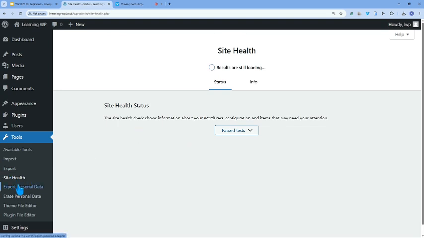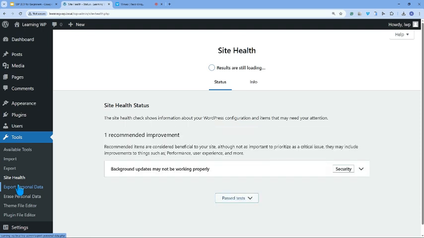Then if you want to export personal data, maybe a user wants you to export his or her data for him or her. Then maybe a user wants you to erase his or her data from your website. Let's say you have a website where people are registering and logging in to do one or two things. So that is it about your WordPress tools.